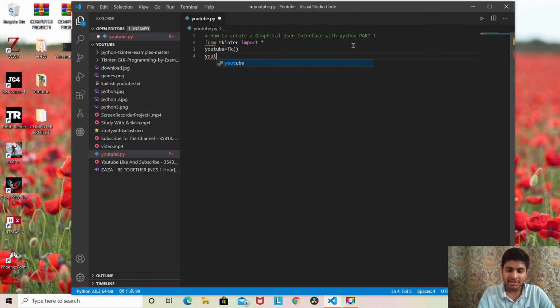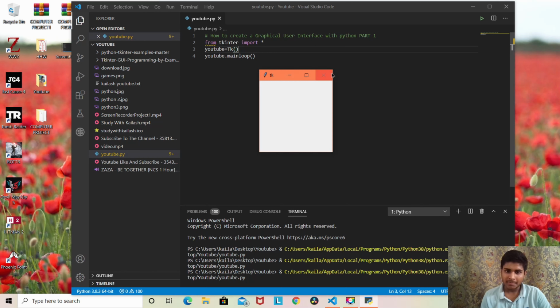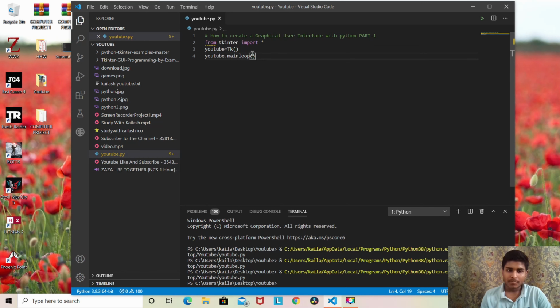Every program in Tkinter ends with this line: your window name dot mainloop. So this code has created a Tkinter background. Now let's add a widget.